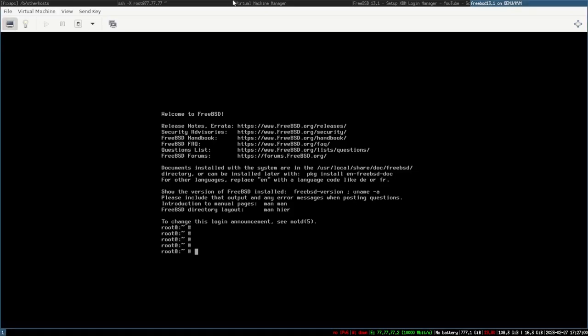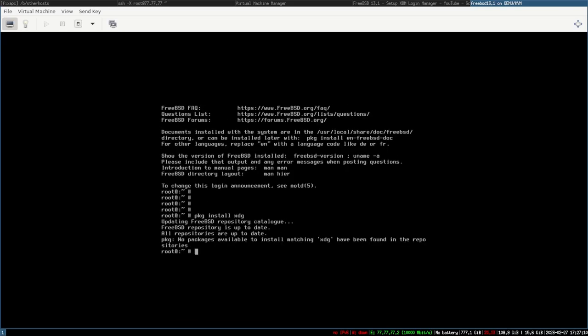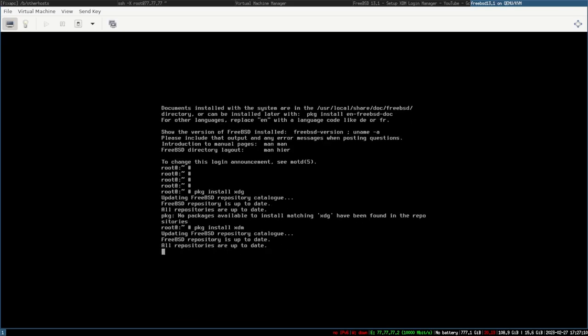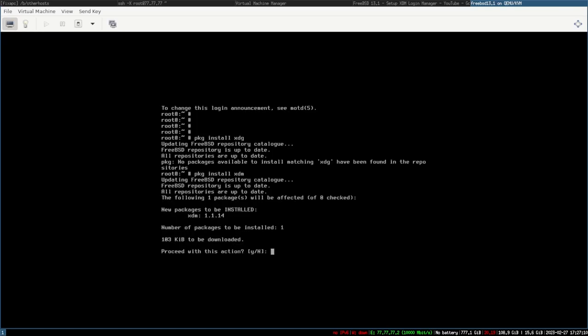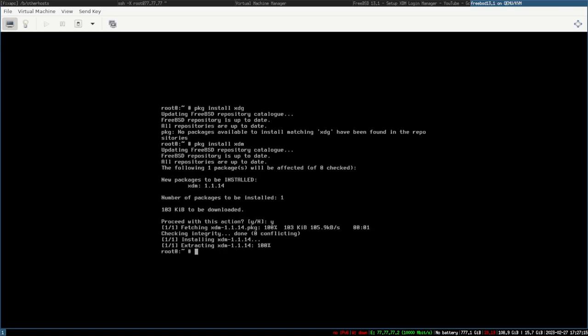Package install gnome. Go ahead and make sure XDM is installed, so pkg install xdm. Yes. So I believe we need to edit the bootloader file here. This is one of the other files you're going to be editing that's a little different from the other distributions of Linux. This is your bootloader file. These are the files that are being loaded first for generally pretty much anything.